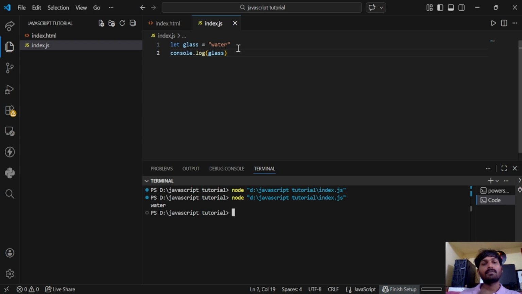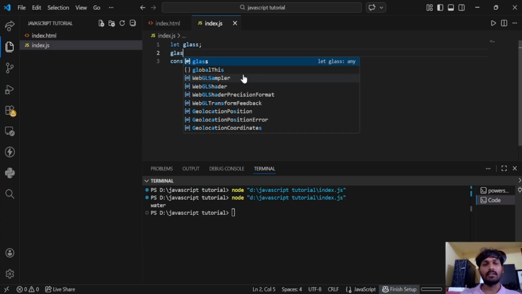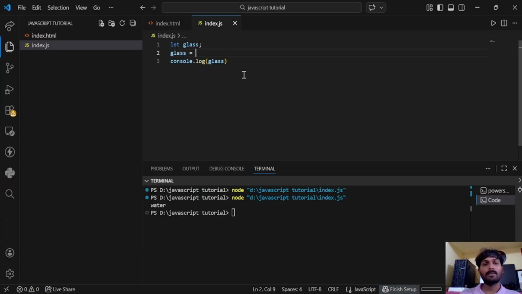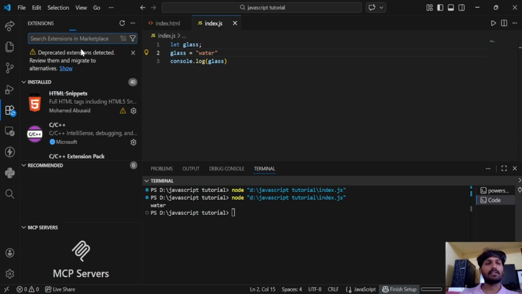After that, we can do the same thing this way: first we declare the glass variable, then we assign glass is equal to double quotes water. Here we are printing console.log of glass. When we click run, and also I forgot that if you want to run like this, you have to download some extensions. Click on extensions.